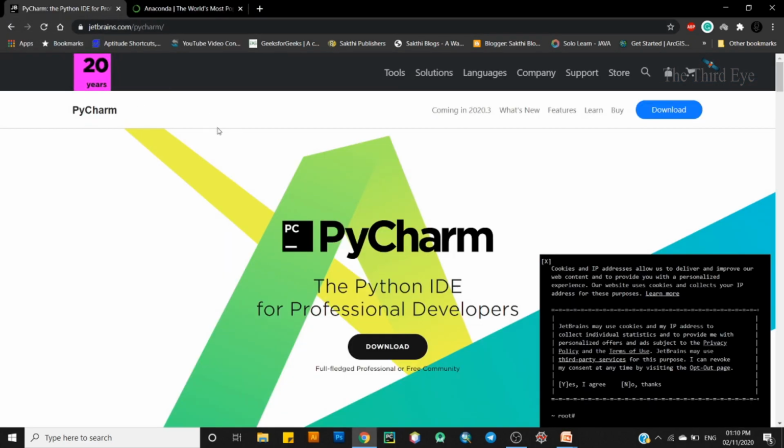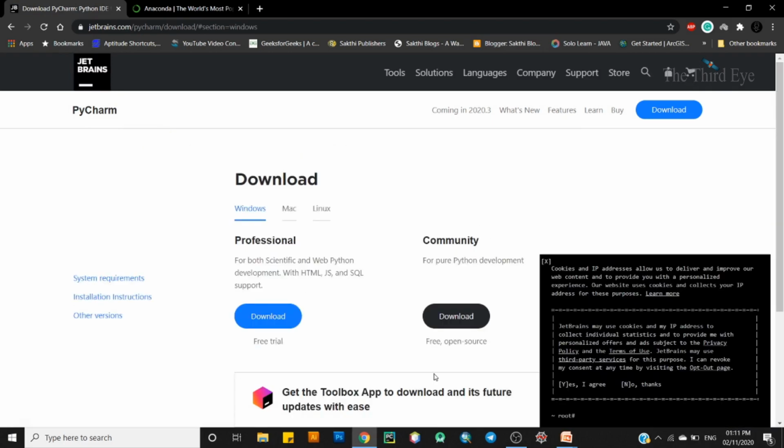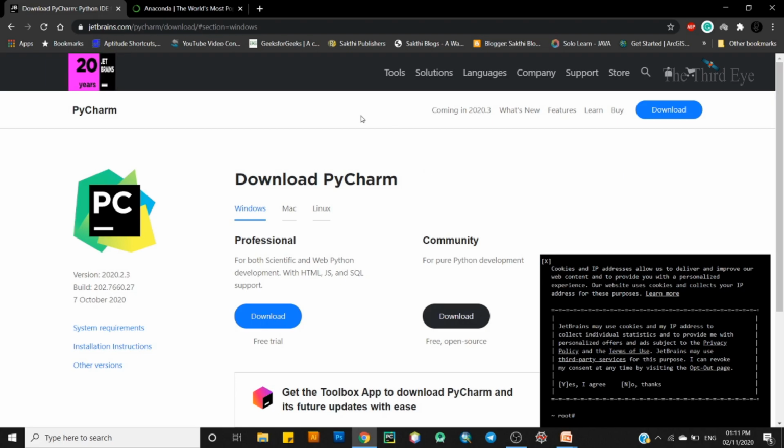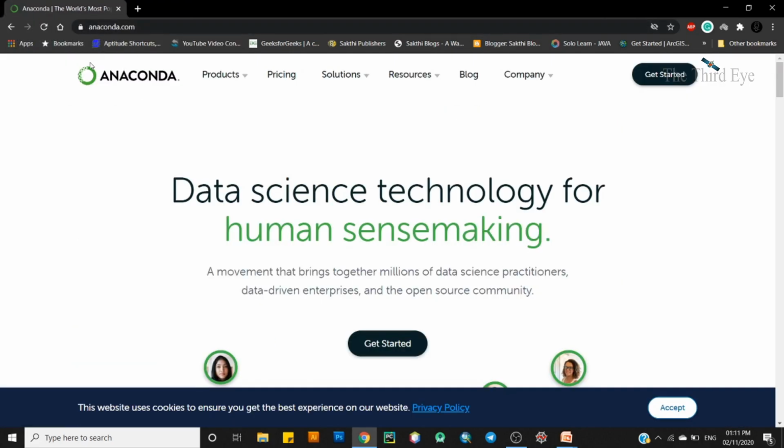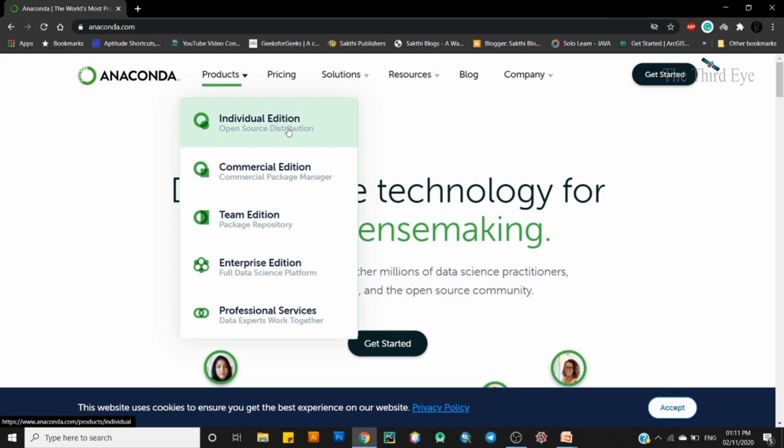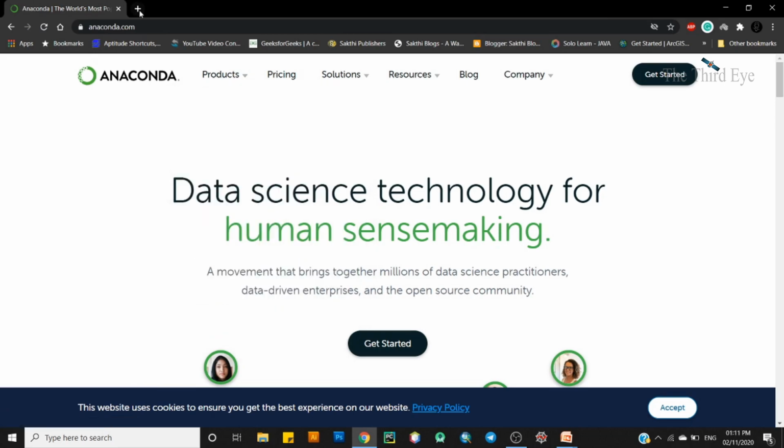Next is PyCharm. If you type PyCharm or JetBrains, automatically the first Google search result will be this website, JetBrains.com. After that, this page will open if you click the first link. Then you can go to downloads and download the community version, which is open source. If you download it, you again have to run the downloaded file for it to get installed. Finally, you can download Anaconda from the product page. If you go to this individual edition, you can find the download options down there. So you can download this.